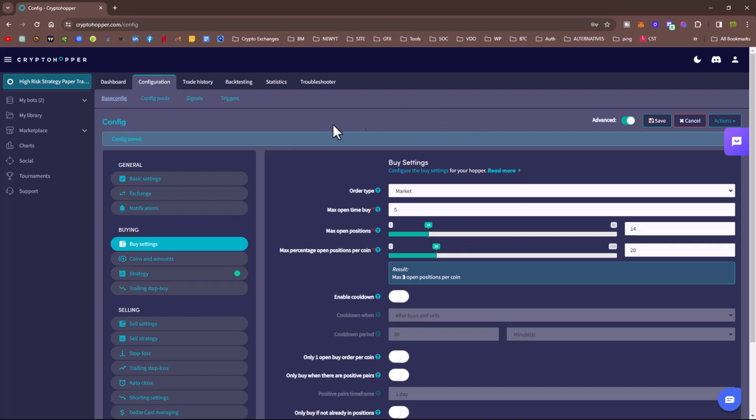Now, max percentage open positions per coin. We only want 1 coin in one position. Do you get me? So if we've got Bitcoin in our coin list, we only want 1 position out of those 14 positions to be Bitcoin. We don't want 3 different Bitcoin positions open at the same time. Makes sense? So make sure this, as you can see, it's changing here. Make sure that is set to 1.